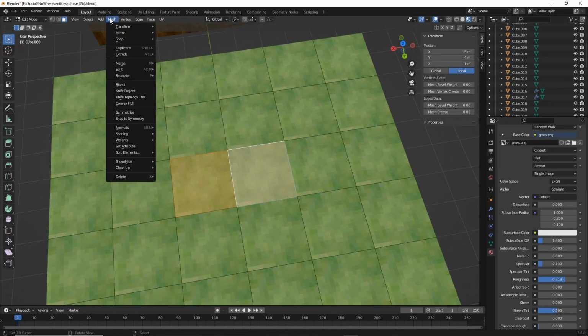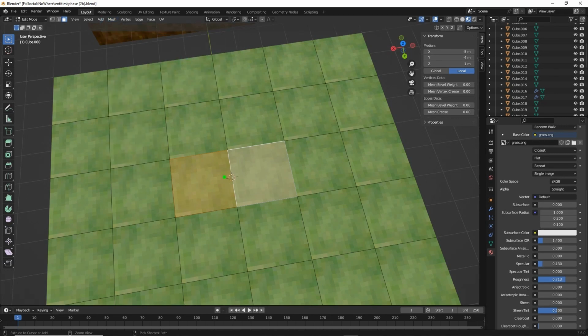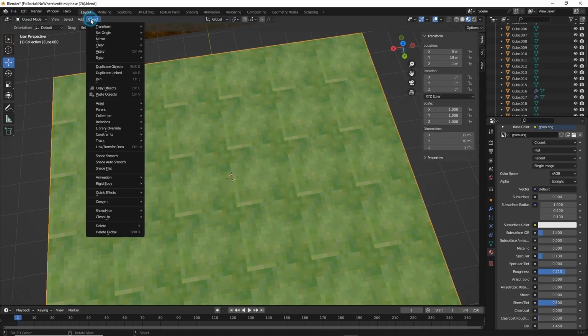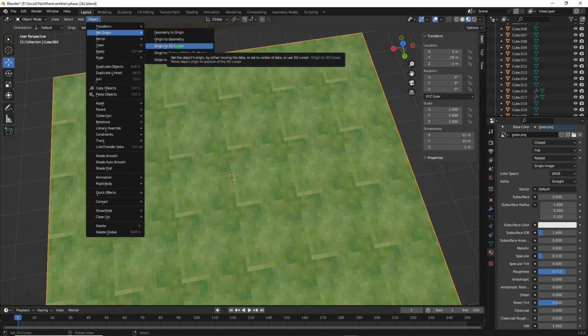What we're going to do is reposition its origin at the median point of these faces. So mesh, snap, cursor to selected. So that's step one. There it is. Then next step, object mode, then object, set origin, origin to 3D cursor.